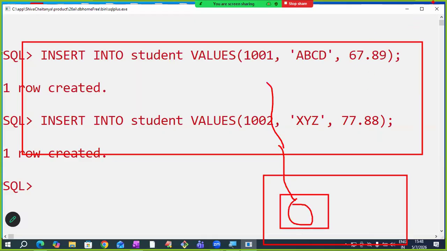Temporary. If I close this window, I lose this data, sir. I lose the data because it is stored temporarily in the RAM. If I close this SQL Plus, because my laptop is the client and my laptop is the server, Oracle will be closed. Some students ask like this: sir, yesterday I created a table and inserted records. Today I open it, the table is there, but the records are not there, sir.